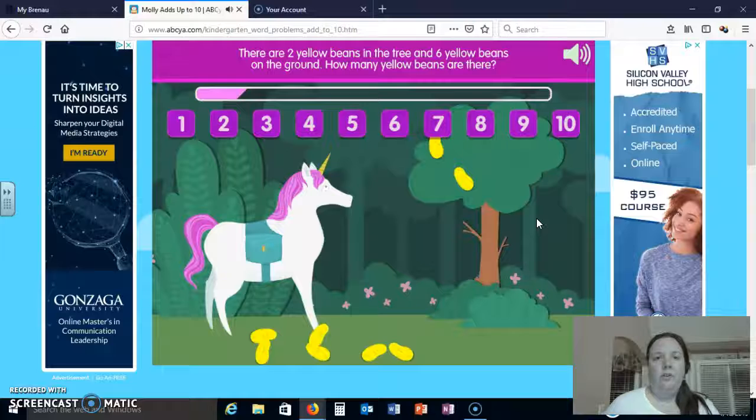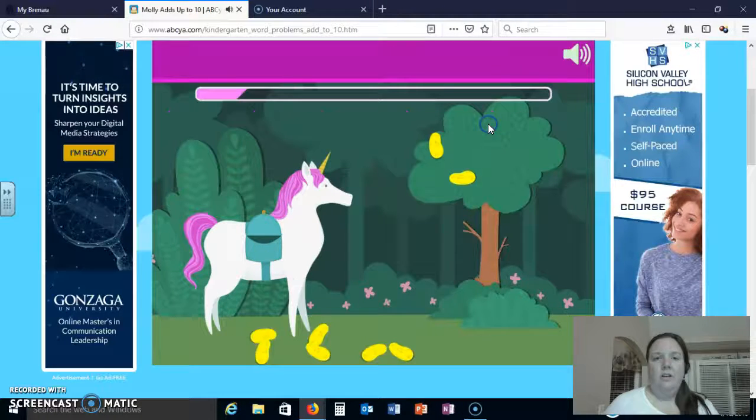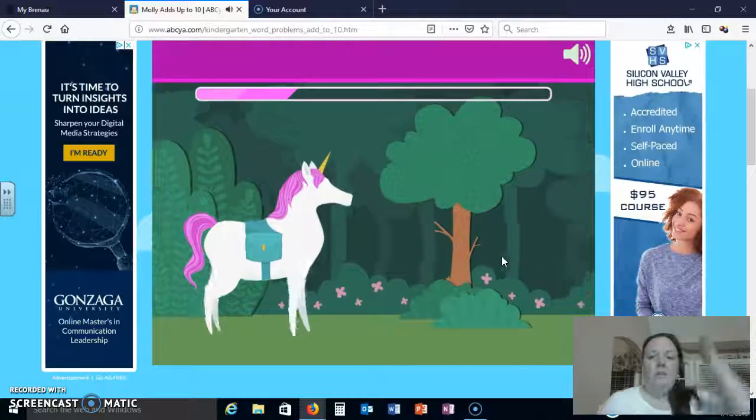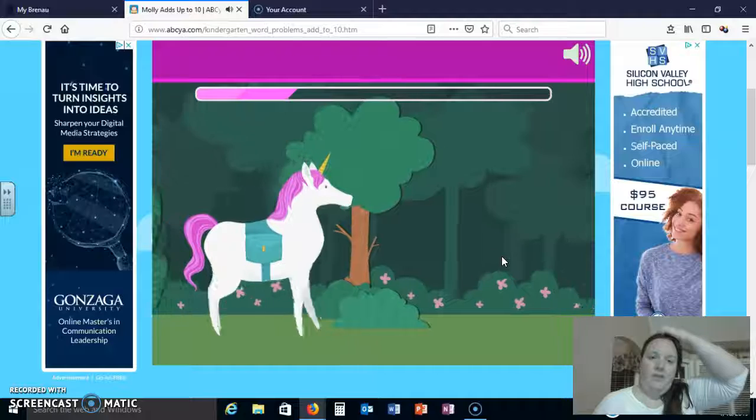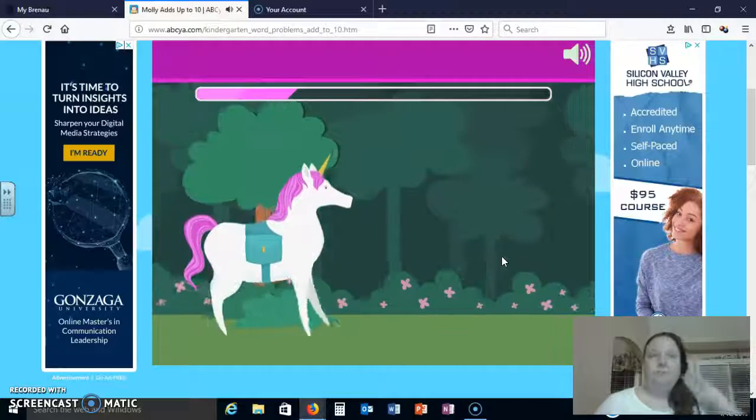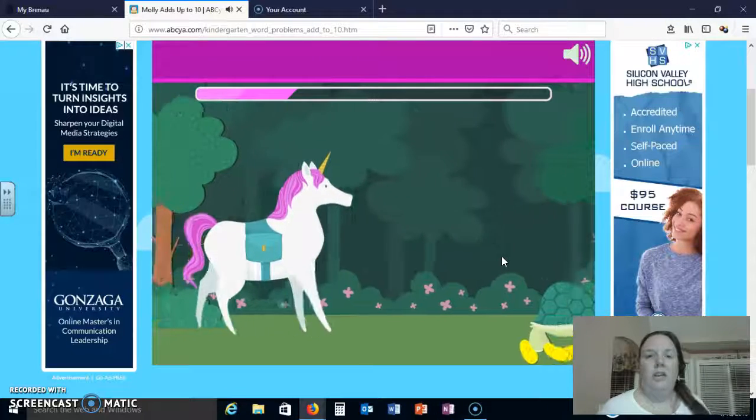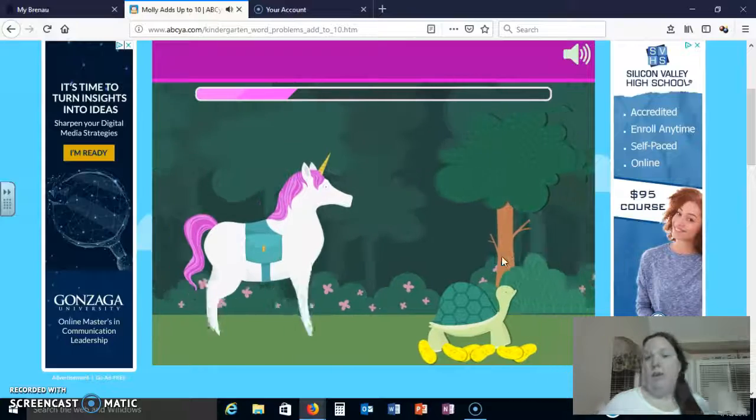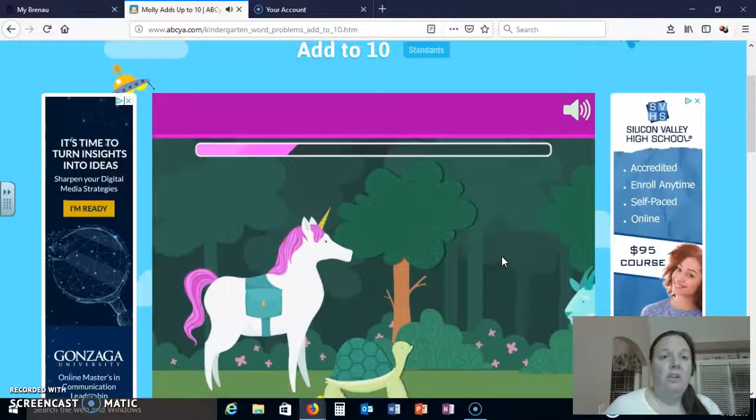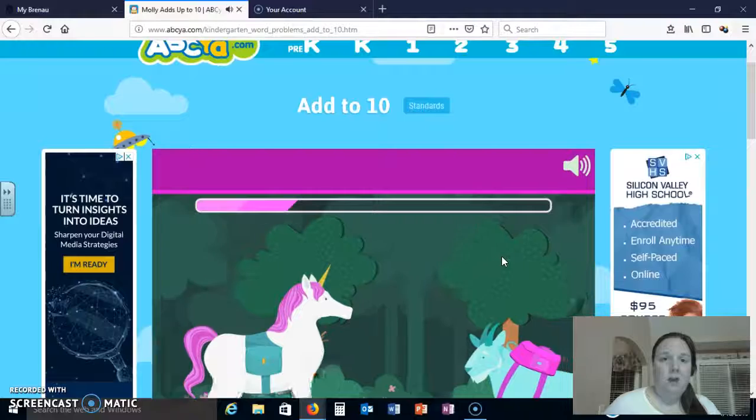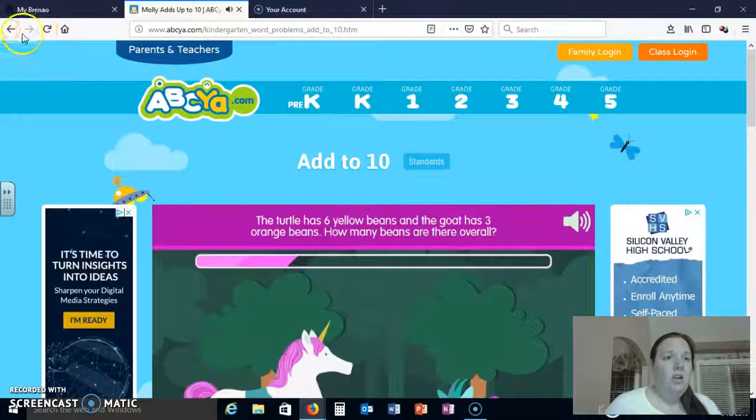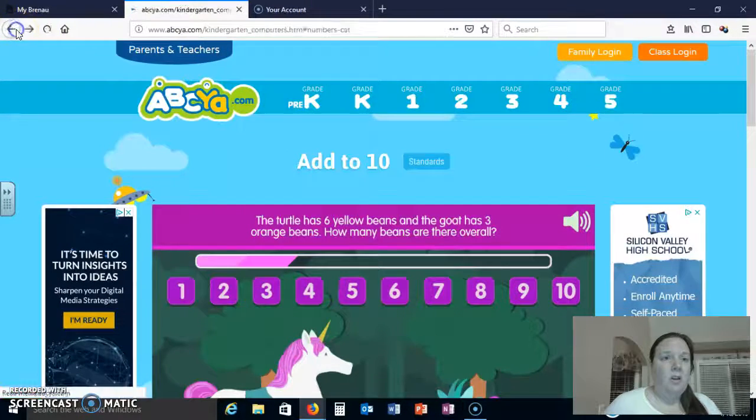Okay, 2 yellow beans and 6. How many are there altogether? And the answer is 8. So she'll go on, like I said, and at the end she'll make a little recipe with her beans, and she'll make her rainbow at the end. And it's very cute, and like I said, the girls like Molly very, very much. We're going to say goodbye to Molly.